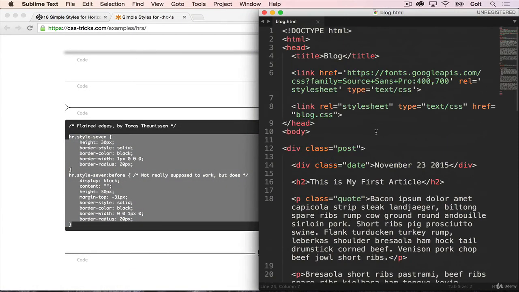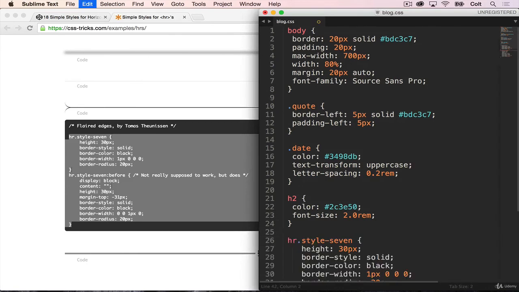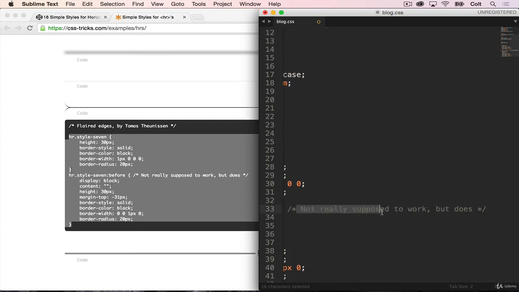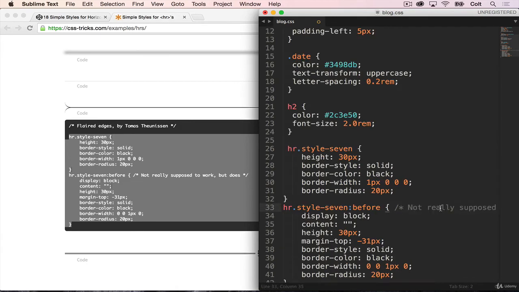And I don't want you to think that you need to understand every line here, because this is some stuff that is pretty advanced and kind of hacky. As you can see, this person says not really supposed to work, but does. The only thing that we want to do is make sure that these are going to be selecting our HR. And so what this is doing is selecting an HR with class of style 7, which we don't have. So let's just select HR.